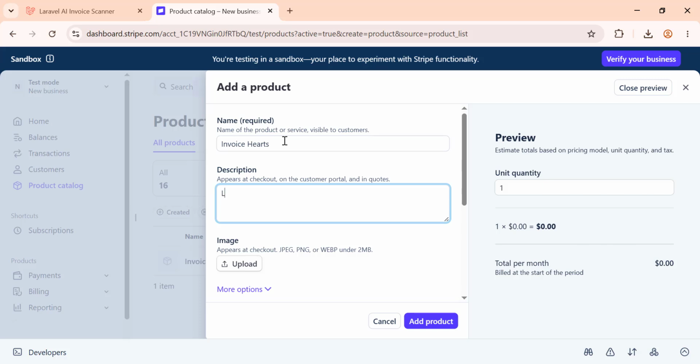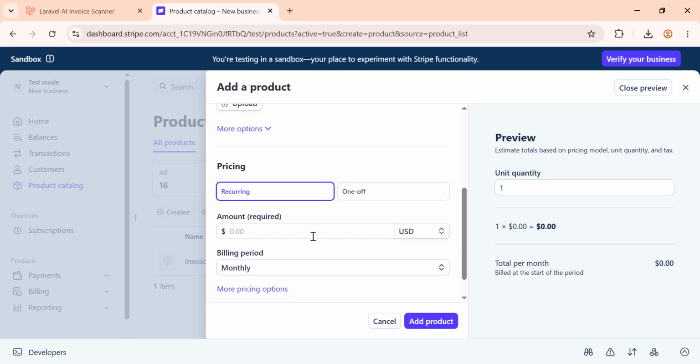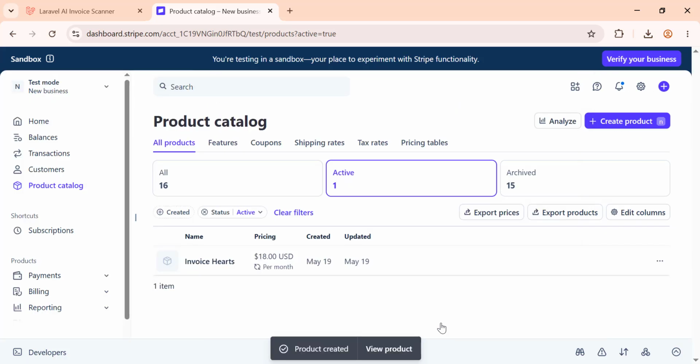and here we can add a description, Laravel Invoice hearts, and we need to give it also a price. In our case it is $18 per month, and we add the product. Okay, and our product is here.